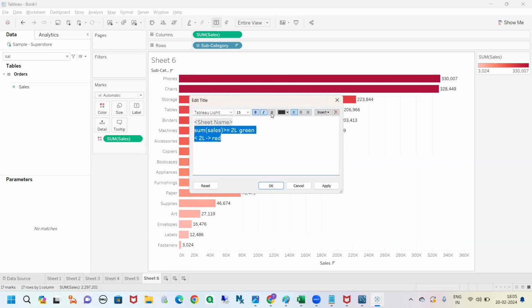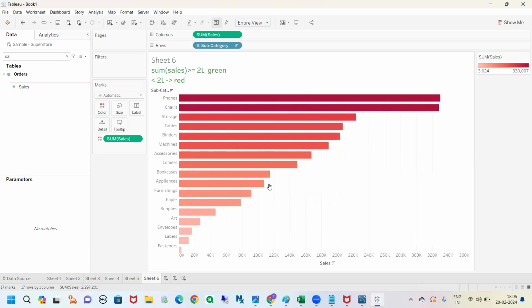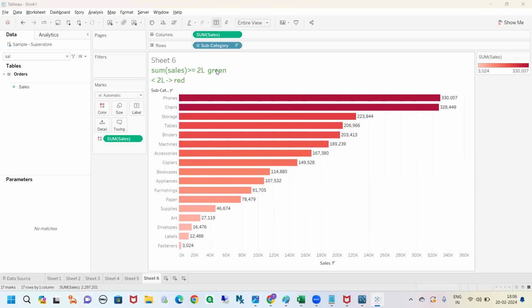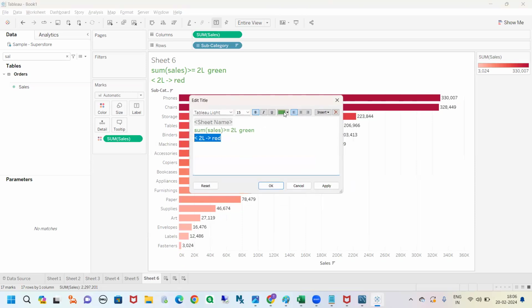So I'm just trying to highlight it with green lines. Even if you want to make it red, just make it red. Otherwise, it is very simple.